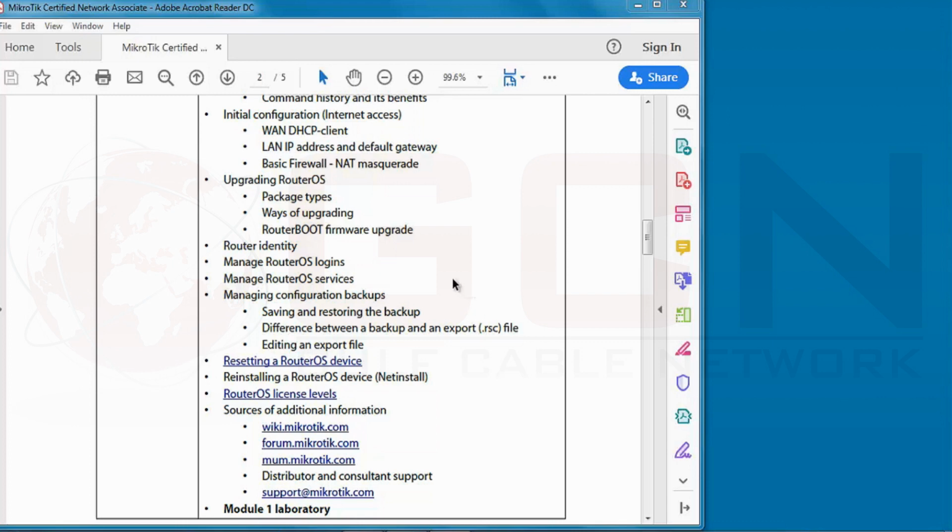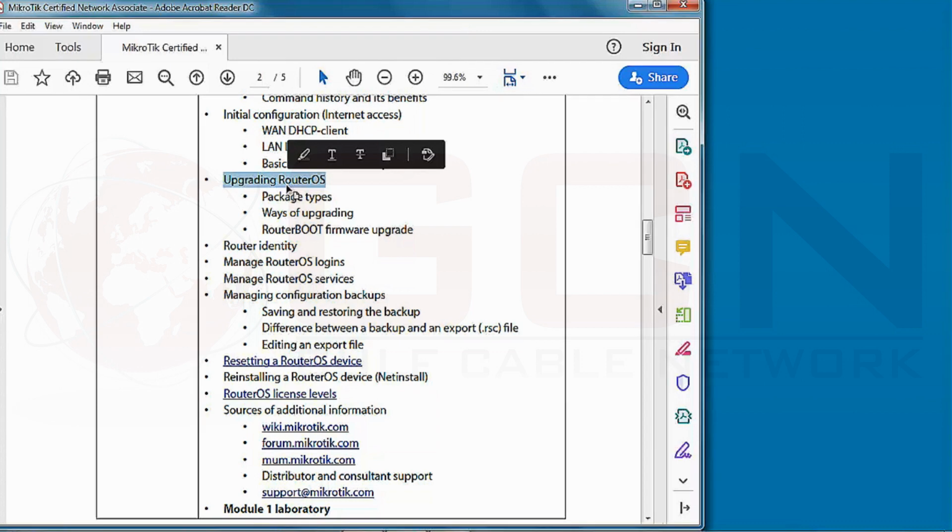Today we are going to talk about upgrading. So why do we need to upgrade our MikroTik router? We need to upgrade our MikroTik router for getting new features and for fixing some issues, right? So that's why we need to upgrade our MikroTik router. So how to upgrade the MikroTik router package, now we should know.